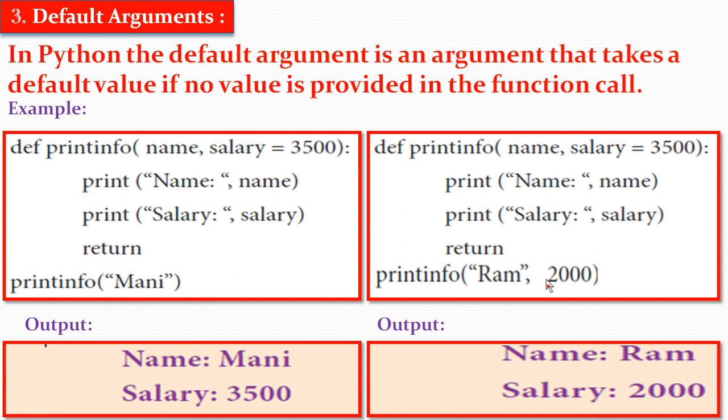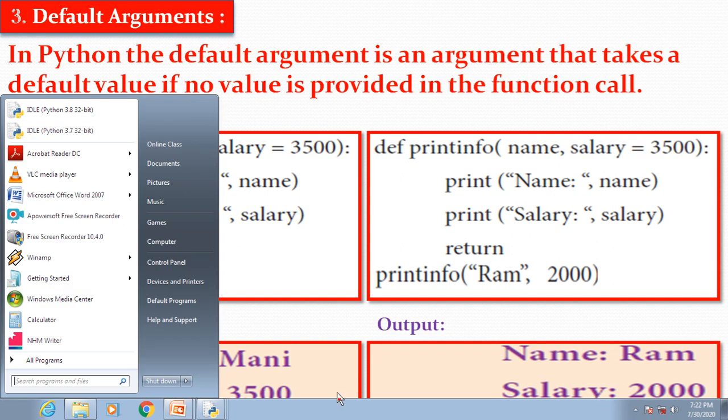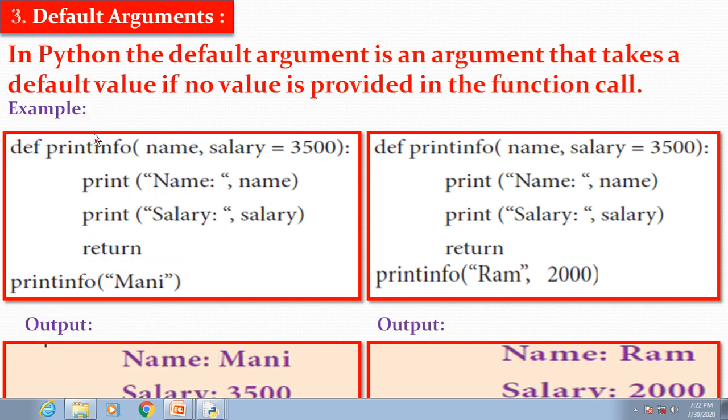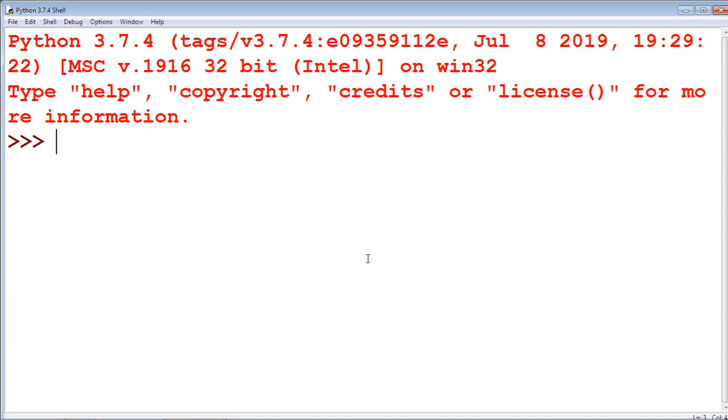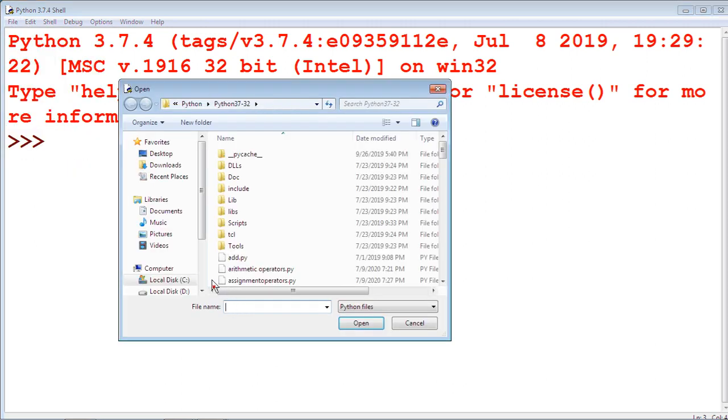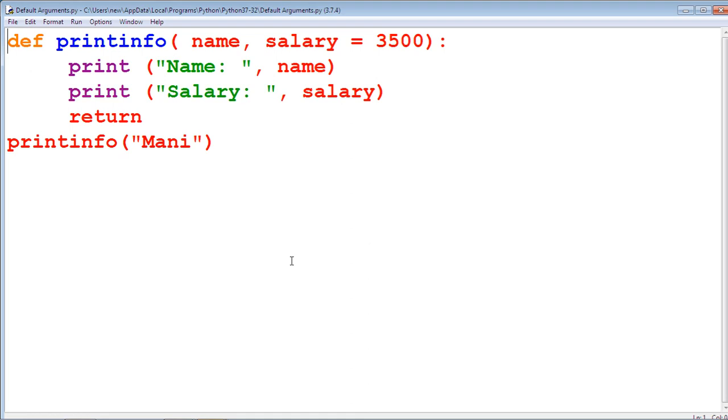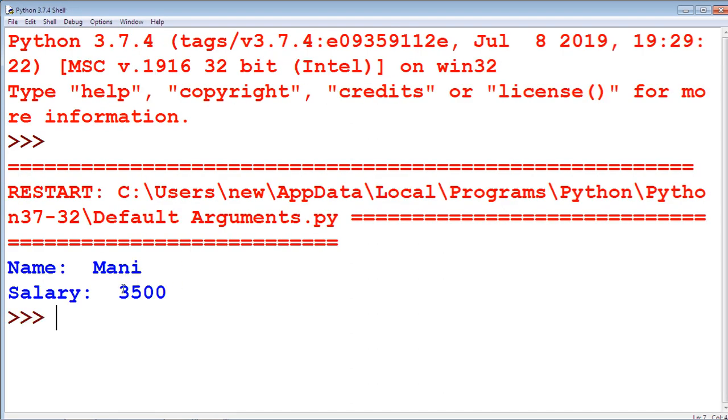If we do not give the value of salary here, the compiler takes the default value. Here we are going to see this example by using the IDLE window. File, open module, default arguments. Now we are giving only the first parameter value. Now when we run this program, salary is 3500.